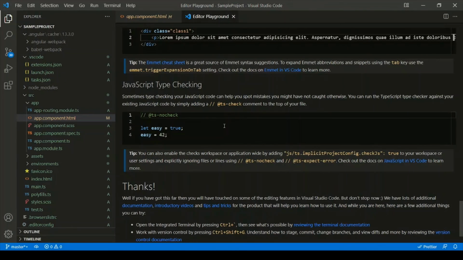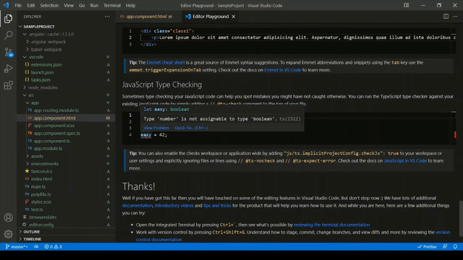The next useful feature is JavaScript type checking. JavaScript is a language that does not use types. To make use of the TypeScript compiler to validate the JavaScript, we can use this kind of comment, @ts-check. If we use this, we'll get errors like this. So the number is not assignable to type boolean.